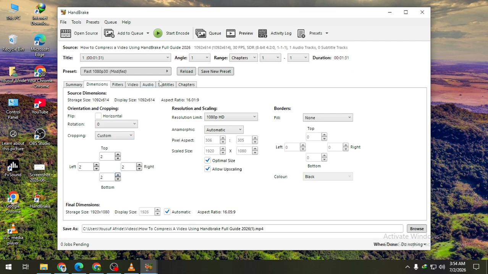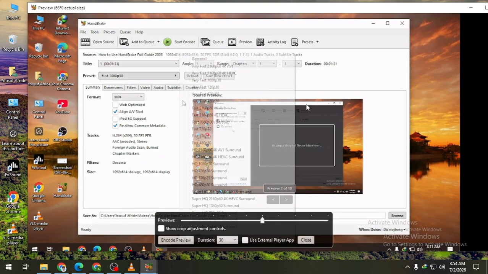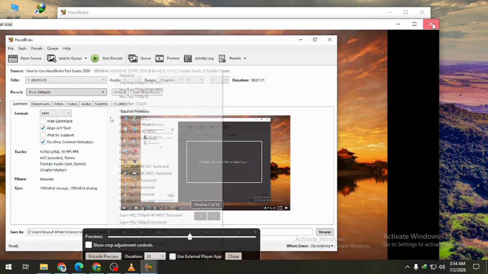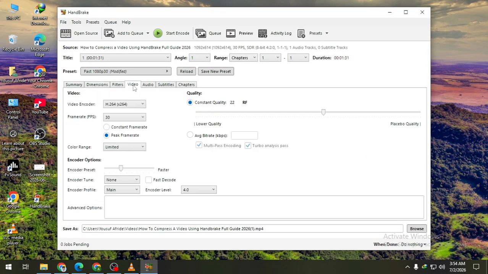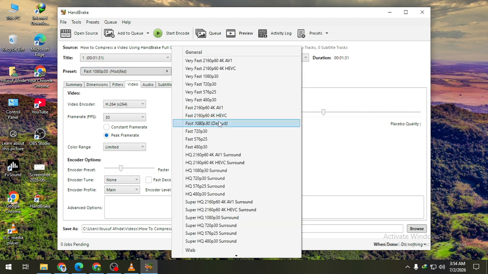Now take a quick look at the preview window. Make sure nothing important is getting cut off and the framing looks clean. Next, pick your output format and preset like normal. MP4 with a fast 1080p preset usually works great for most videos.